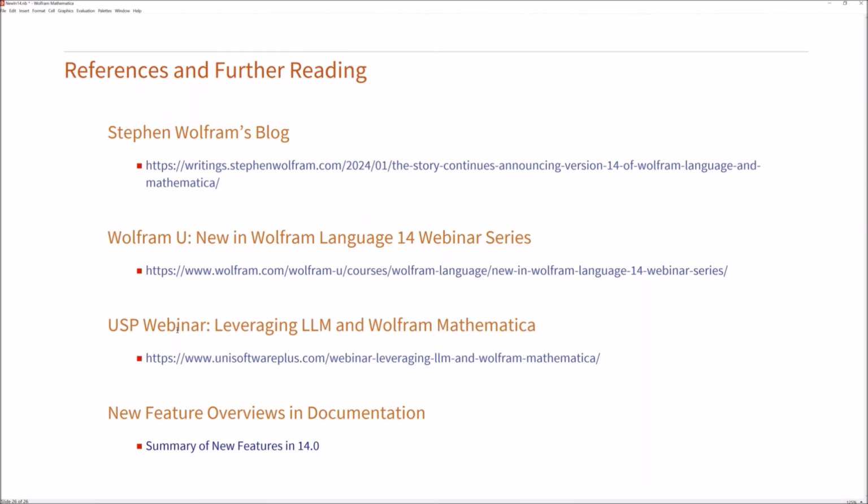If you want to know more about large language models and Wolfram Mathematica, my colleague Roman Wahl has a very good presentation on that, which you can have a look at here. And finally, as I said, all new features and enhancements are listed also in the Wolfram language documentation.